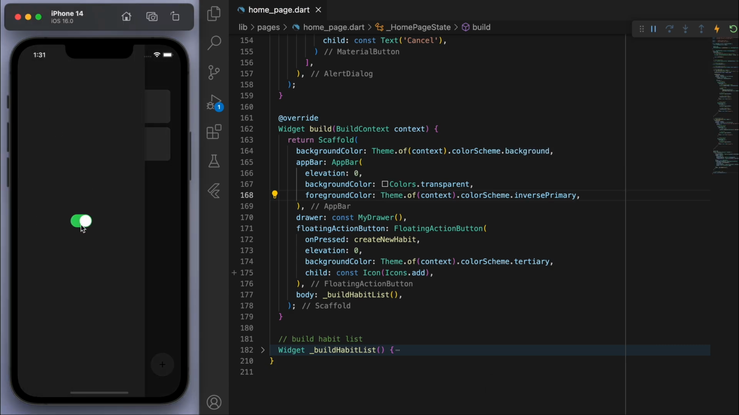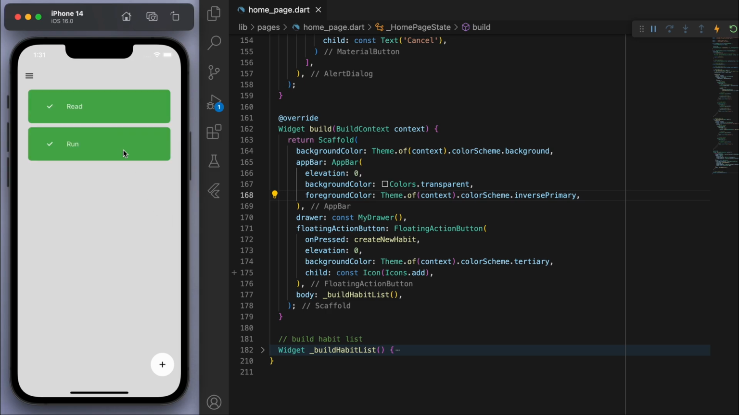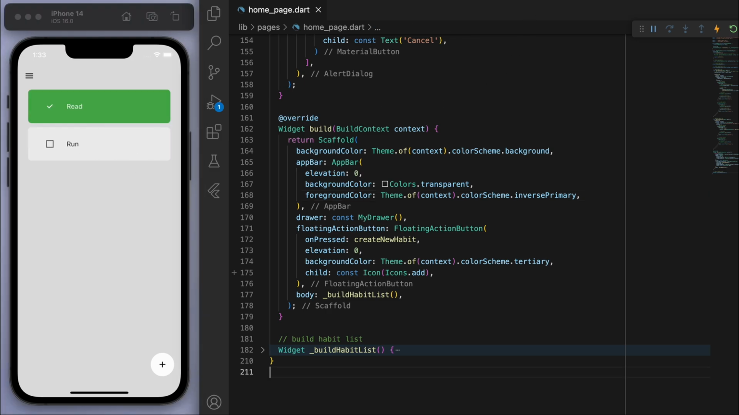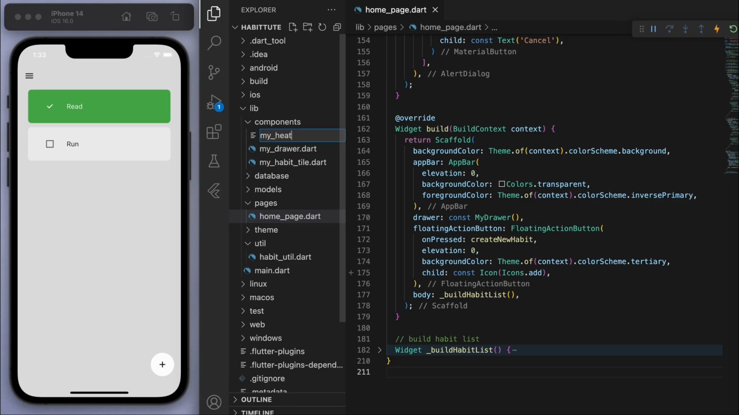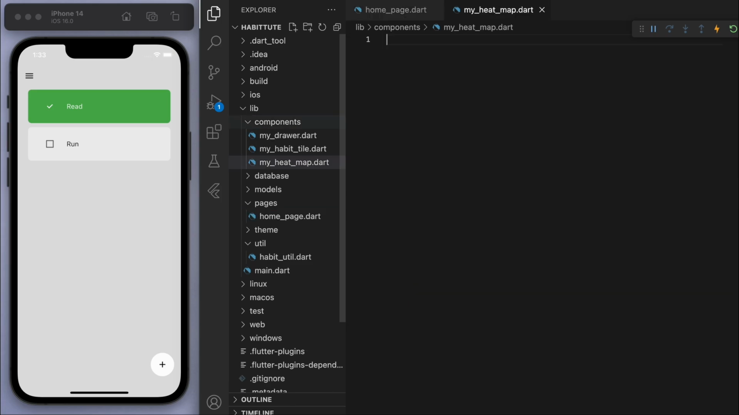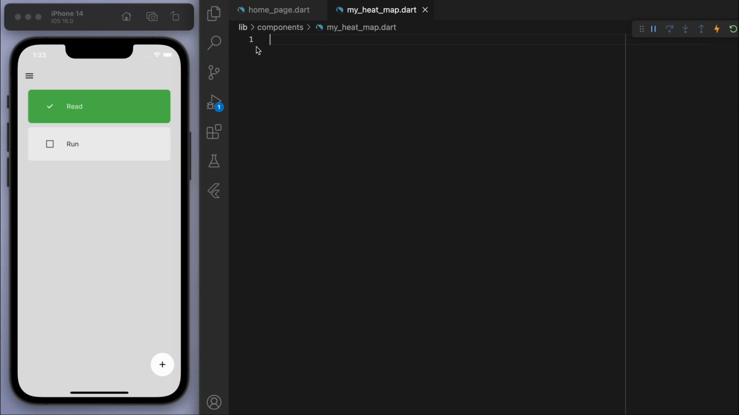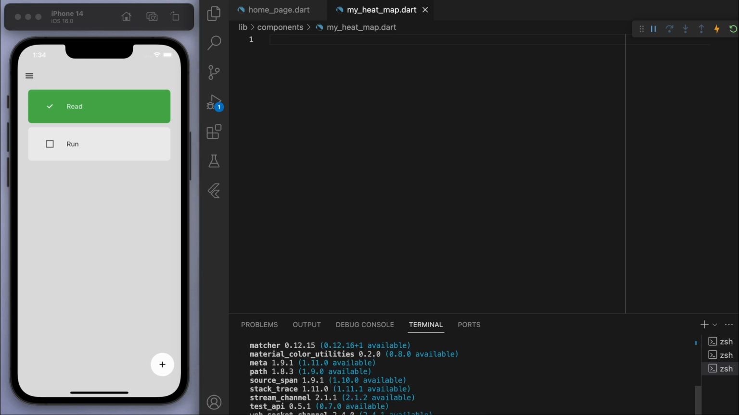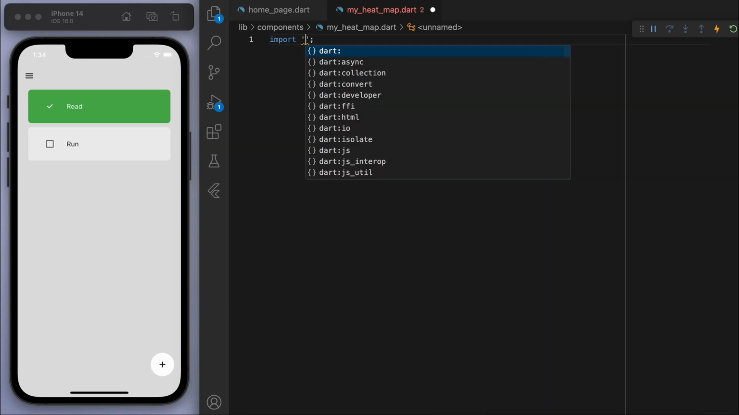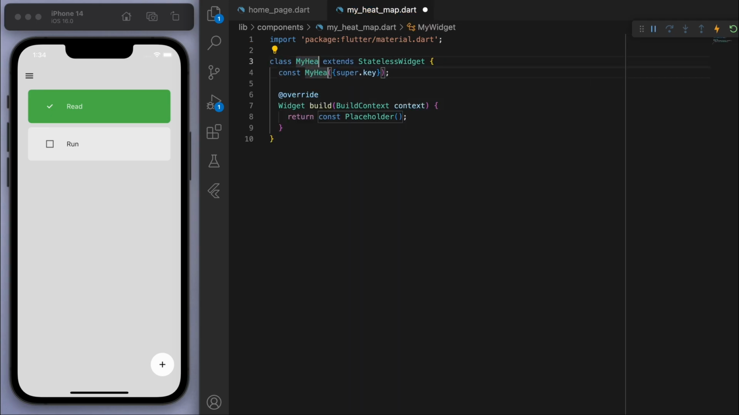So now that we can input the data for our habits, let's lastly have a way to display this in a nice way. So we're going to use a heat map. So in your components, let's create a new file called heat map. And I'm going to add this package in. So Flutter pub add flutter heat map calendar. So I've also made a separate tutorial for covering just the heat map specifically, so check that out if you need. But I can show you how to implement into this habit tracker now.